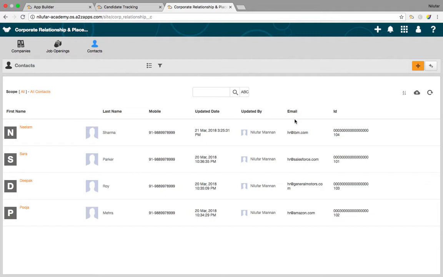All right. Now there is one more thing which is irritating me: over here I can see companies, job openings, and contacts, but I'm not liking the sequence of this app menu. I want companies, then contacts, then job openings. I can rearrange this sequence as well. I can reorder this app menu sequence. Let me quickly show you how you can do that.